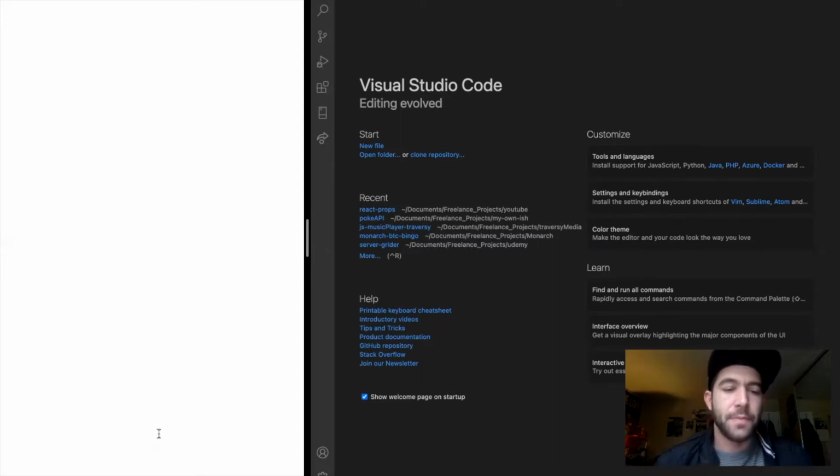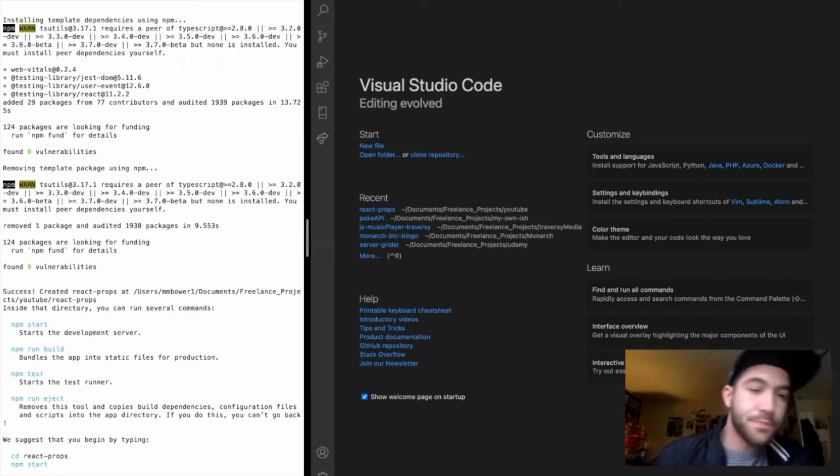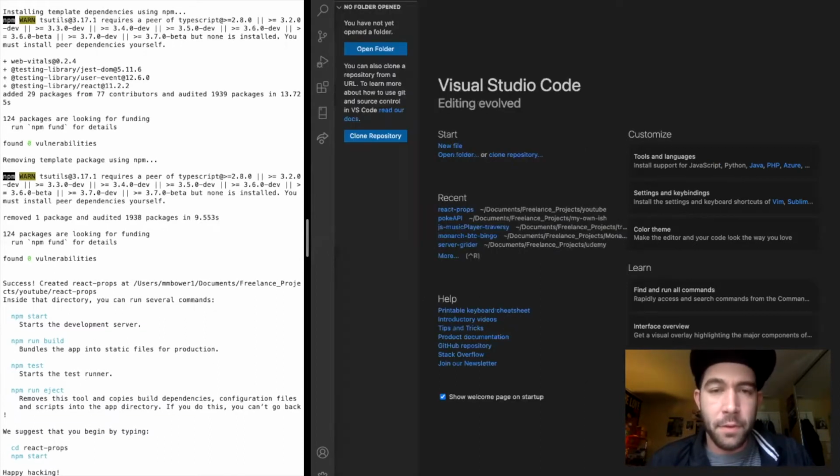Here I have a terminal and I'm going to use create React app. To use create React app, you need to have git, node, and either npm or yarn installed. So I'm using npx create-react-app and I'm naming it react-props. Okay guys, I have successfully downloaded my create React app. So I'm going to cd into it and bring that folder into Visual Studio Code.